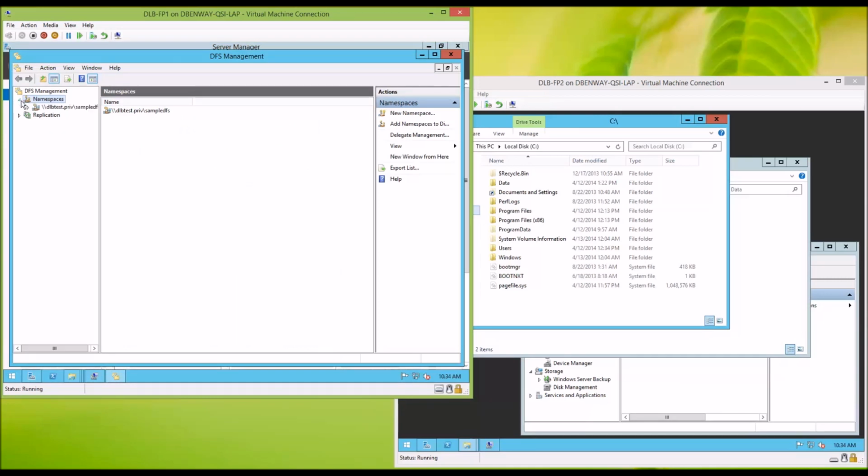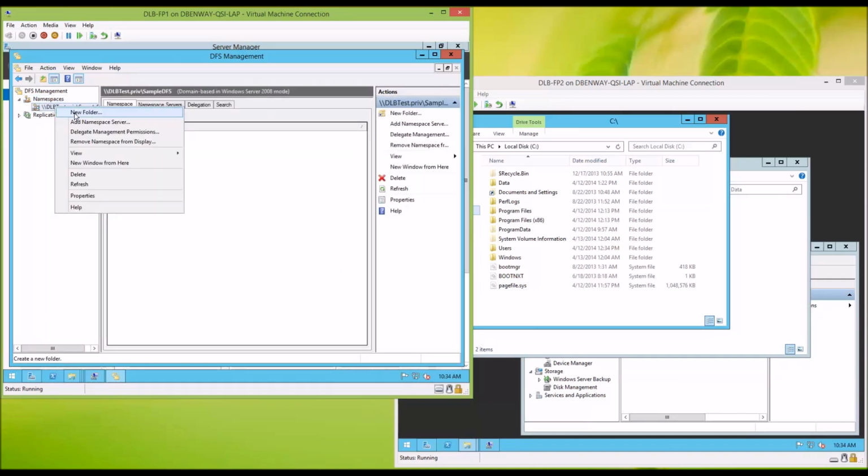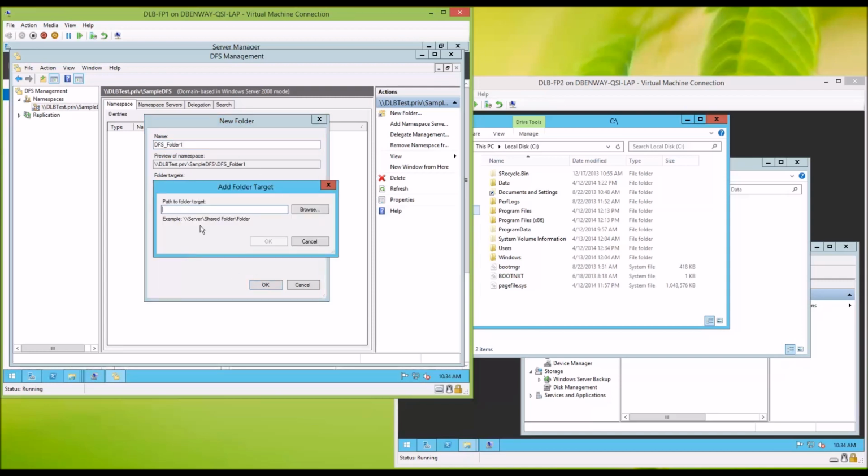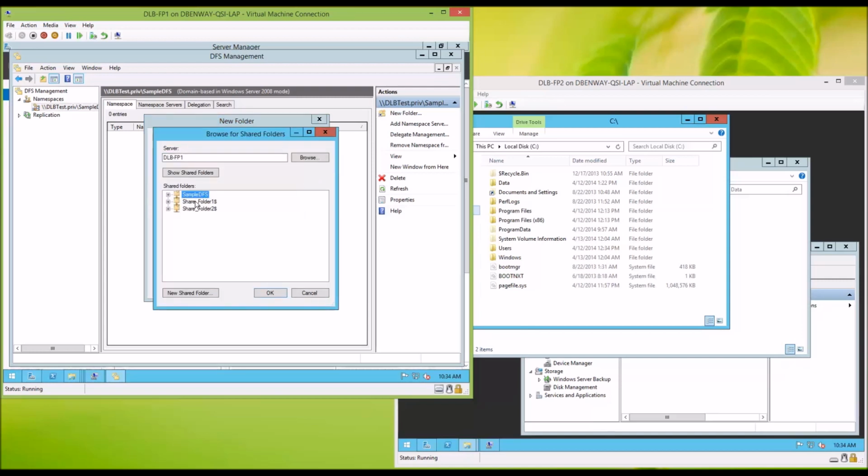We do that by right-clicking on the namespace and choosing New Folder. And we're going to give this folder within the DFS namespace a name preceded by DFS_, just to make it clear that this is the folder within the namespace, not the file system folder and not the share itself. We browse to FP1 and here's the share itself, share_folder$1.